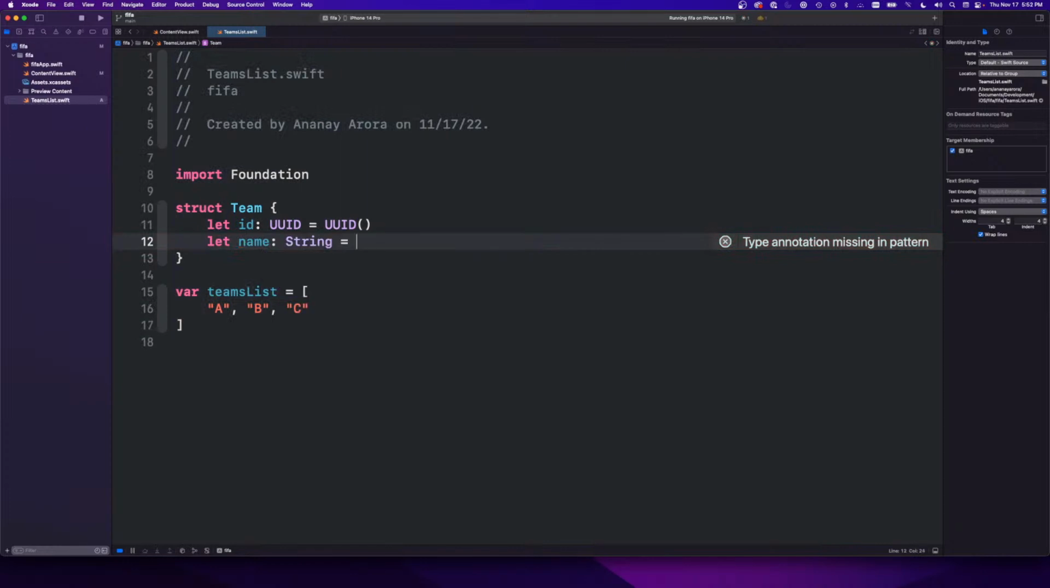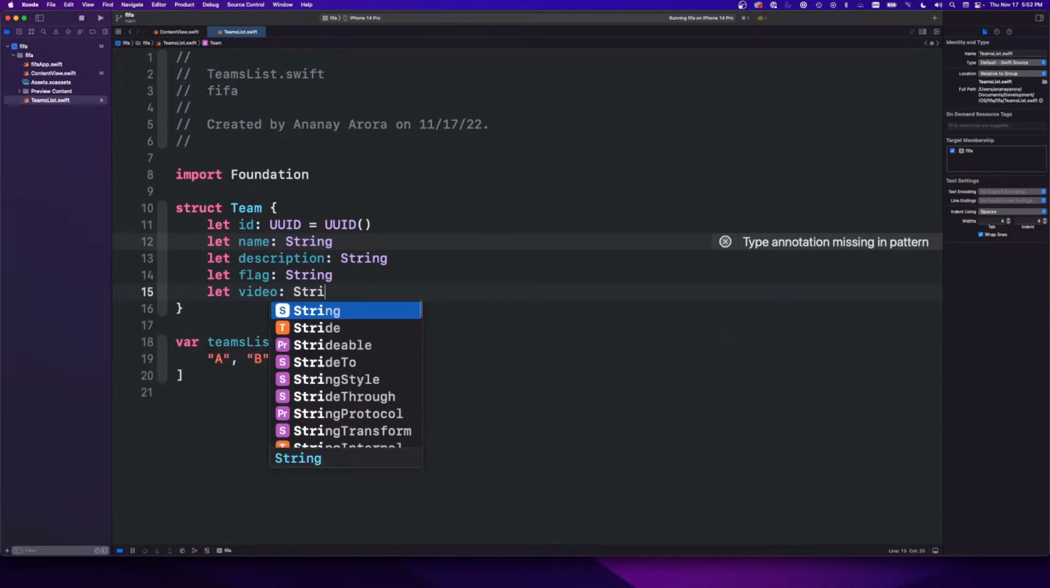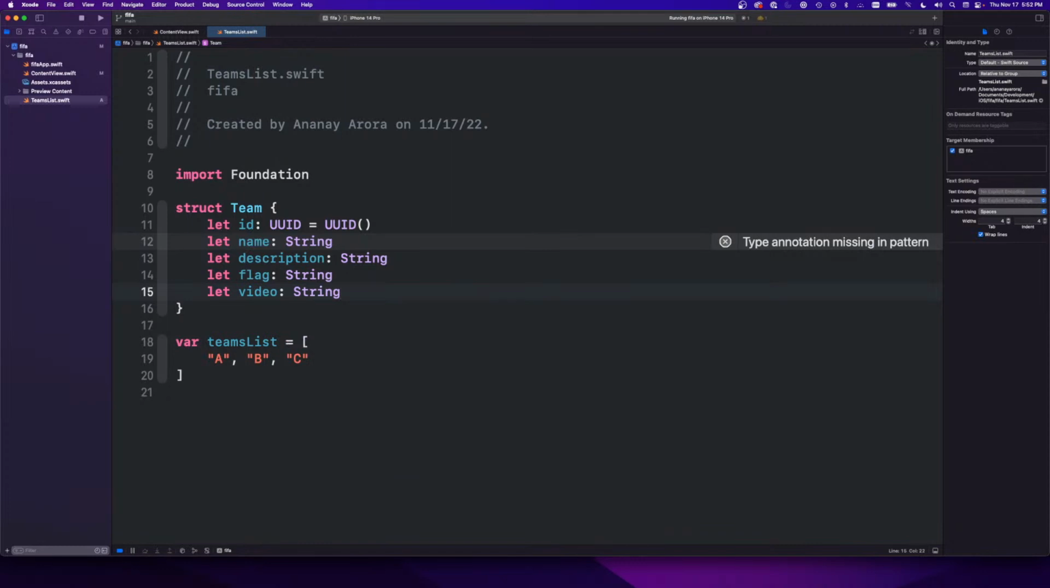And then I can do string. Let's leave that one empty. Let, string, description, string, flag string, and then video string. All right. So what this struct will represent is a single team. And you're going to have name, description, flag of the country, and the video we want to show in the next screen when we click on it.